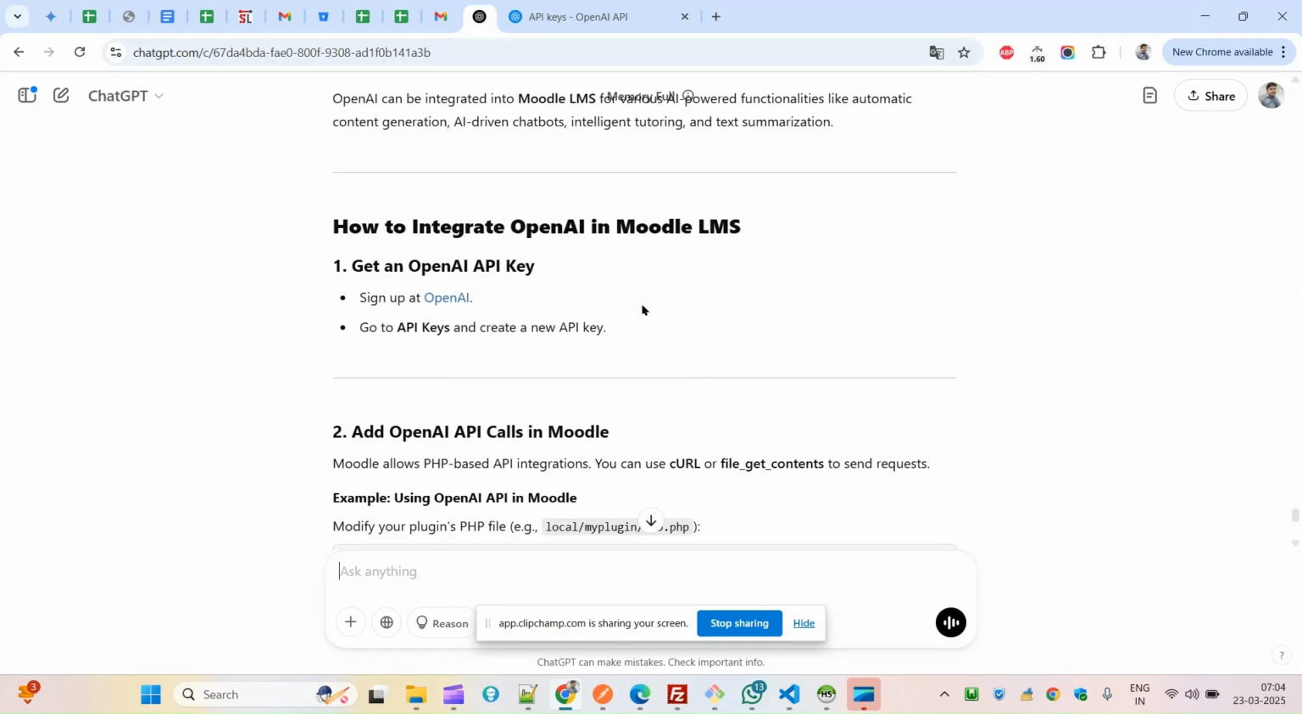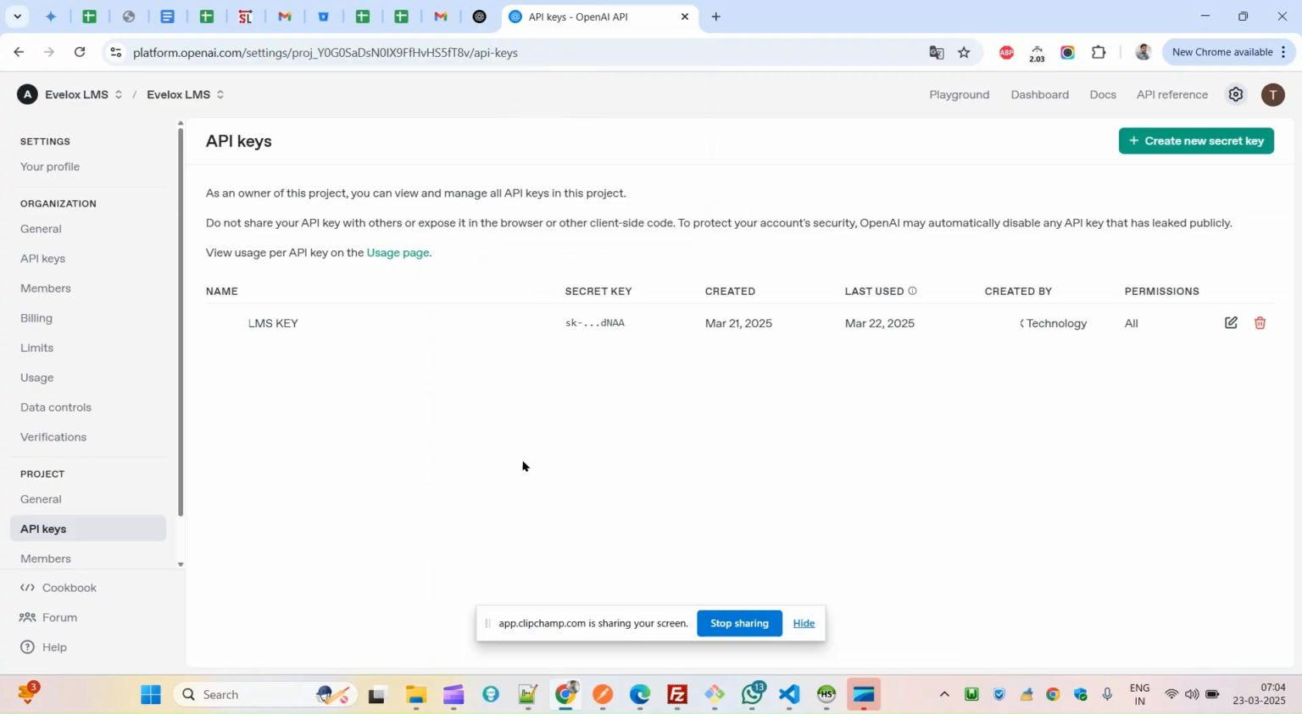So today in this video we'll see how you can integrate OpenAI in Moodle LMS. Okay, so as part of this we'll first have to create an API key, an OpenAI key. So let's get started with that.